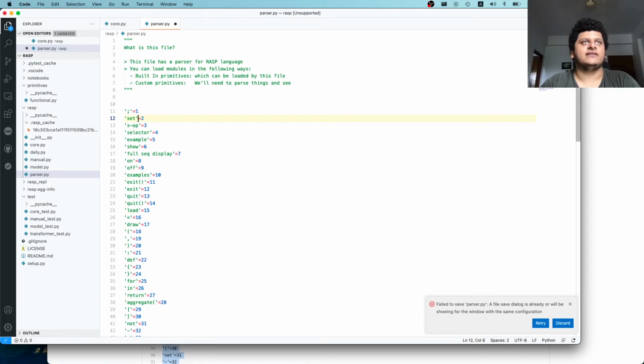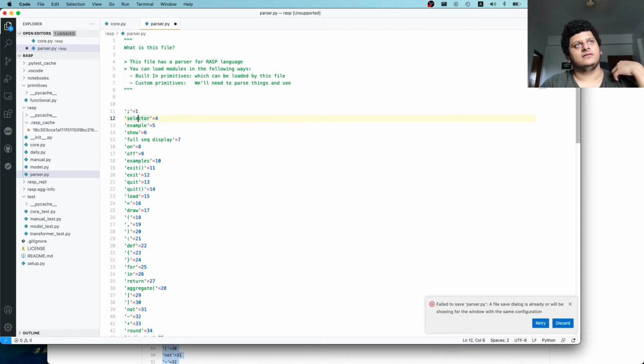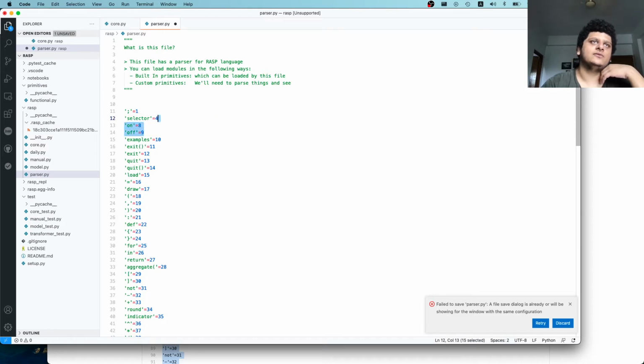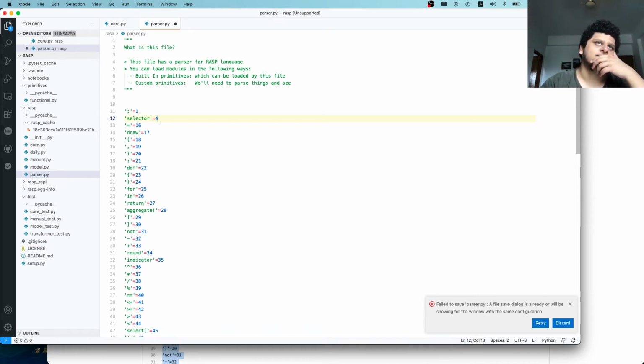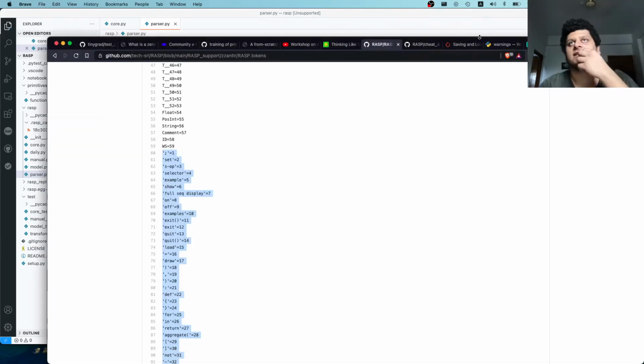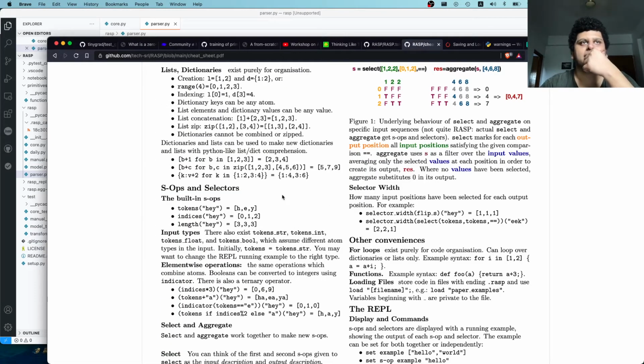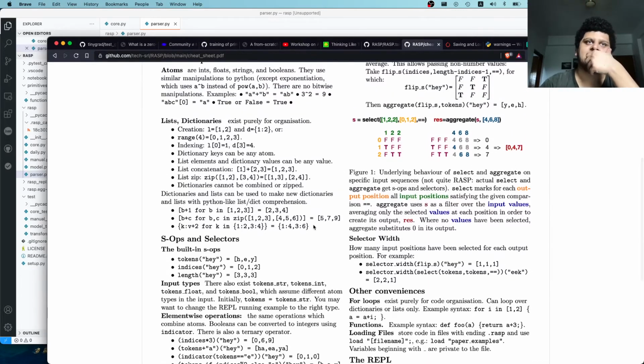Now what are the required things? You have this thing, set as out. I'm not exactly sure about any of this. Selector example. Show full sequence. No. Why do you even have exit or example? No, let's not have exit. Load equal to yes. Equal to is a good thing. Comma def. Why is this function used? Yeah, so it has this dictionary support. I don't think we are going to have this thing.